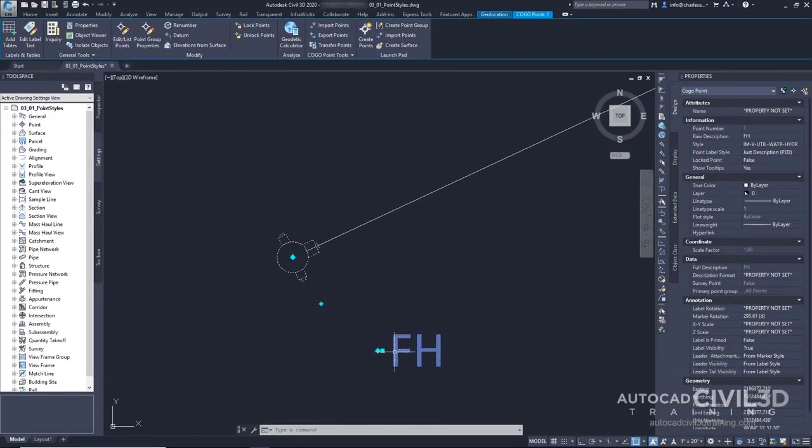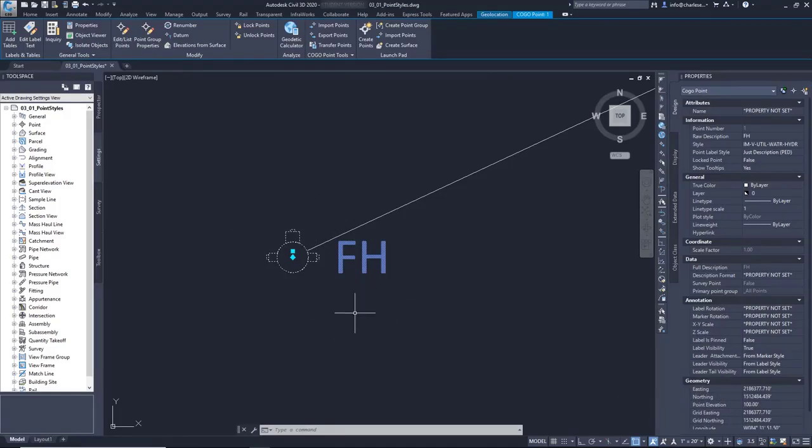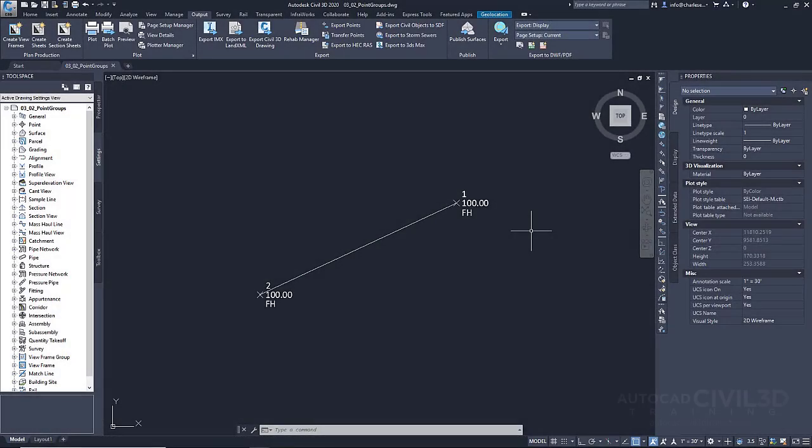If I don't like these changes, I can float over these grips and choose to reset the label. Or I could reset everything, my marker included. If I choose to reset all, the marker will rotate back to its original rotation and the label returns to its default state. Working with points is all about visual control. Know that you're dealing with two different styles, one for the point marker and one for the point label. We now know how to manually manipulate point and label styles.